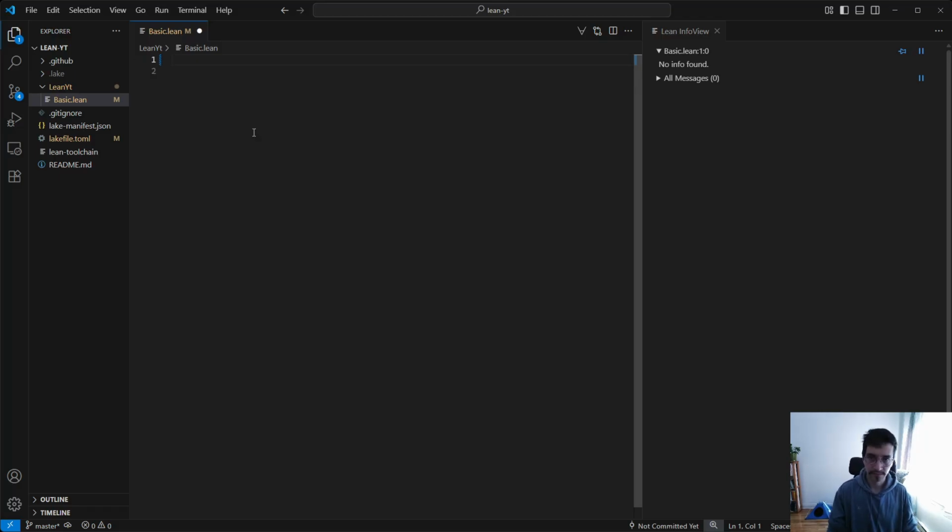So just welcome in VS Code. This is where we will be writing our code that Lean will type check, and we will see a lot of interesting information here in this info view. So this is the environment in which we will be working today. Welcome.